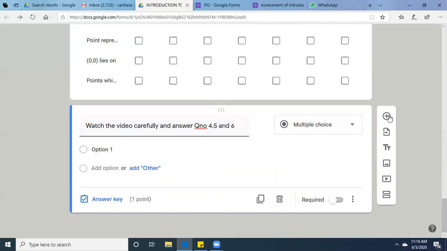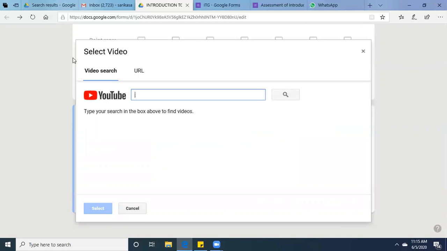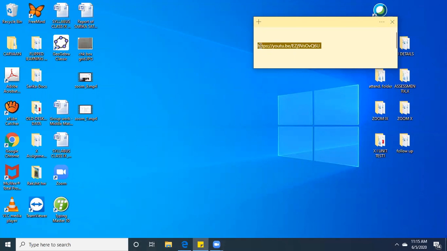See, this is the add image option. This is import question, which I'll show you in this question only. And this is add video, for video uploading. So I'll click on add video. When I click on add video, I'll get these options: select video, video search, URL. Here on my desktop, I have the link of the video which I want to upload in this quiz. So I will copy this link.